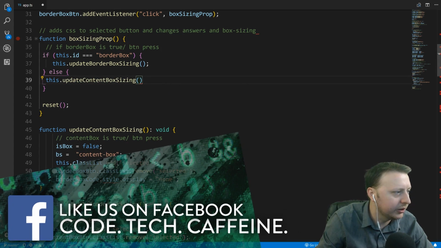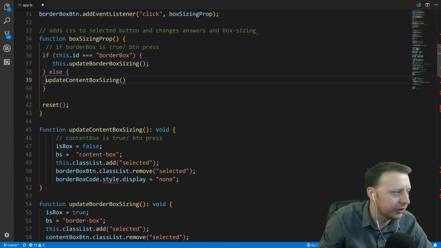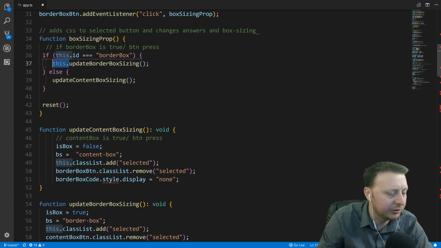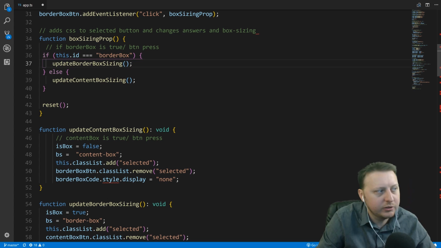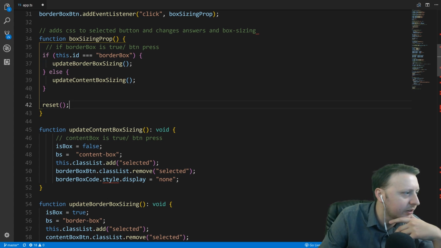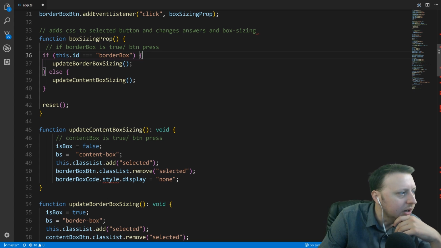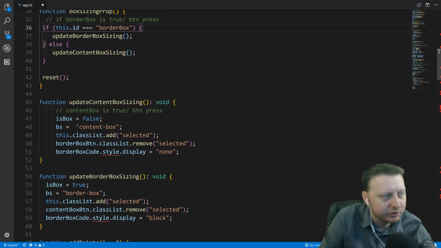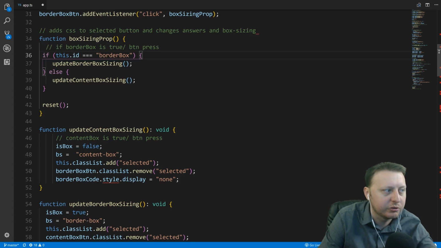Oh, I'm sorry, we don't need the this on here because we're not working within a class. It's just a generic TypeScript application. So we've now put all the logic in two separate functions, and we're saying at the end of here reset. So we have this dot border box and our else, and we've sort of put these into smaller functions.